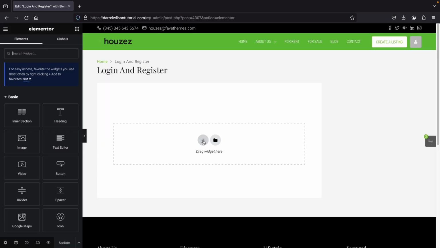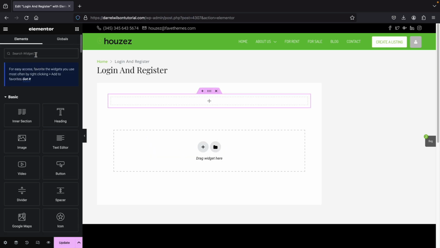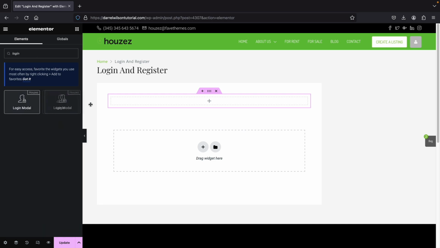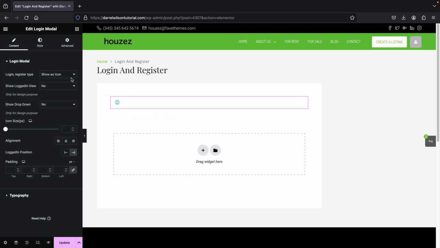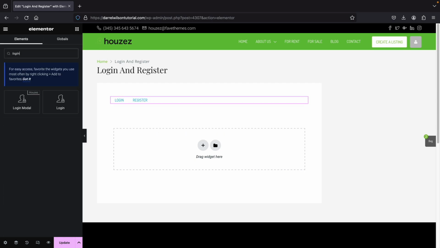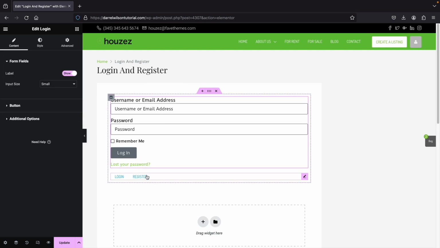So right here, what I can do is I can just actually use the elements. Houzez does have its own login and register. So I think login, right? So login module, right? And I'll just show this as text. So it's a really small one, right? Login and register. I think there's another one here. So let's see the Elementor one actually. This one might be better. Yeah, I think this one's actually better, you know?